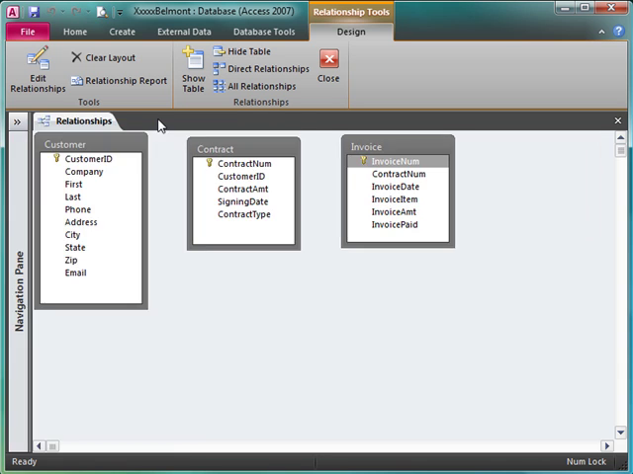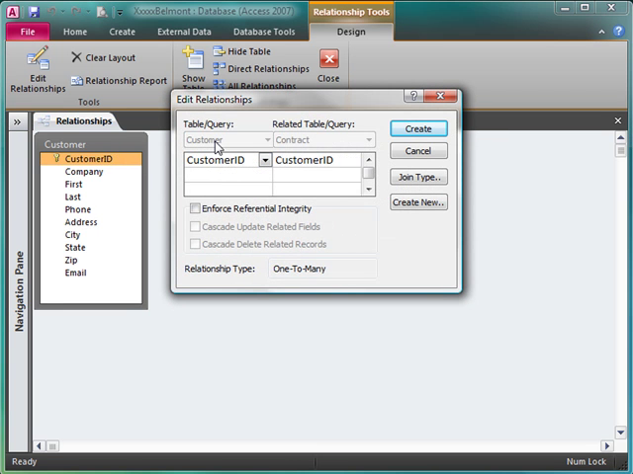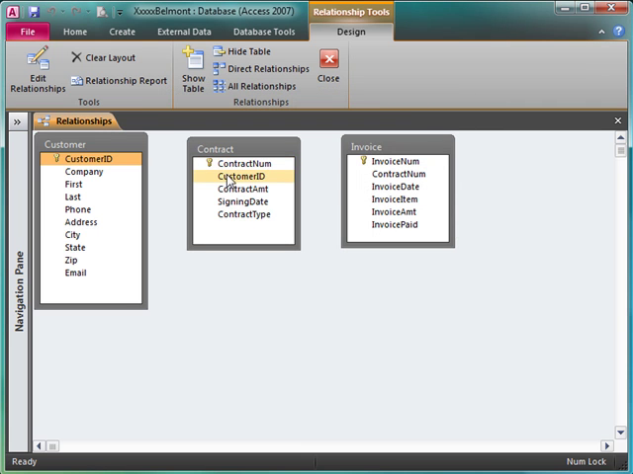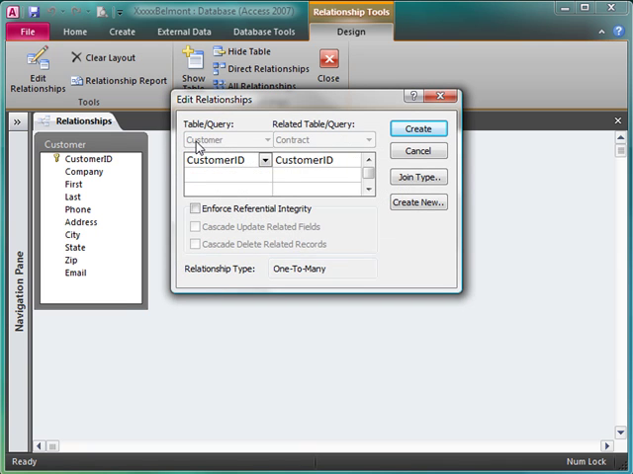Now what we need to do is establish a relationship between the primary key field in one table to the common, or the linking, or the foreign key field in another table. Because one is a primary key and one is a foreign key, it really doesn't matter which direction you drag and drop. I can drag and drop this way, and it's going to show the customer table related to the contract table, or I can do it the other way, and it's still going to show the customer table related to the contract table through the customer ID field. Down at the bottom, I see relationship type one to many.